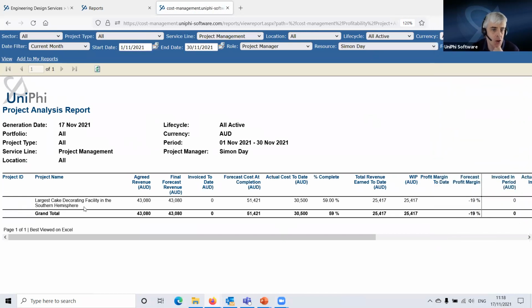So here's the project of the largest cake decorating facility in the Southern Hemisphere, important work. We have this agreed revenue amount of 43,000. Now that agreed revenue comes from doing that contract acceptance document that said this was the agreed fee for this project. And the fee may change in the future. And if it does change, that change will be picked up in the forecast final revenue, which we will look at later on in this session.